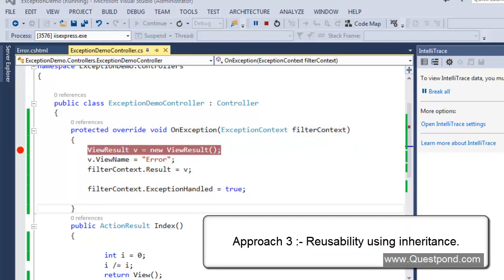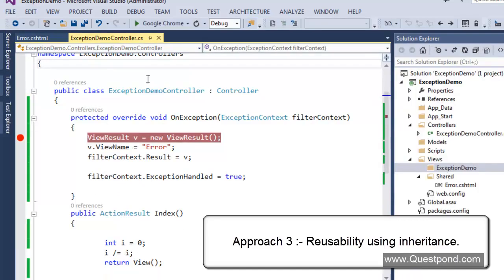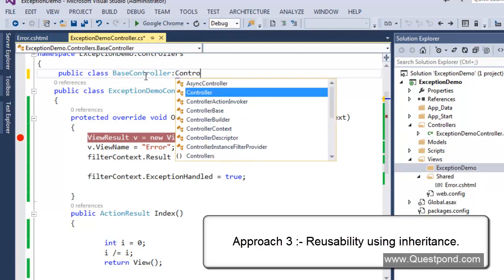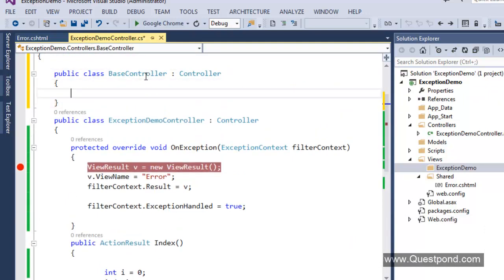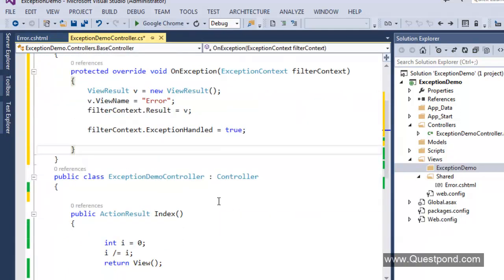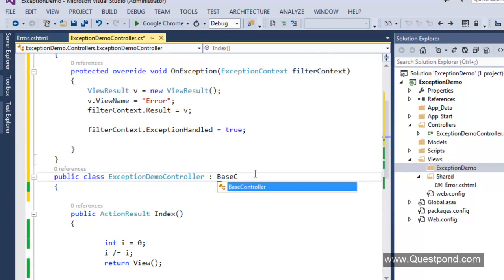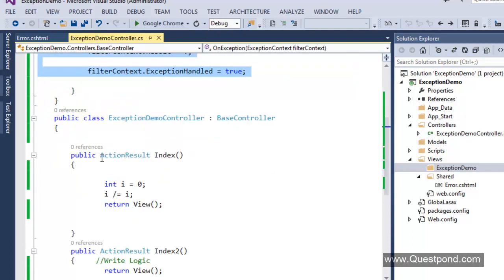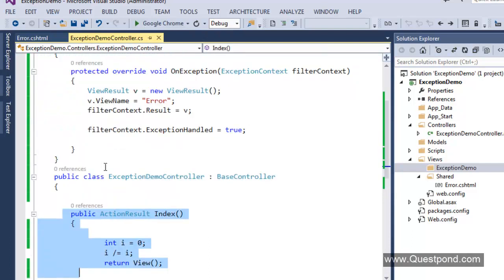Now approach 3 is more than technical, it's a logical answer. What we will do is simply use one of the object oriented features called multi-level inheritance. I'll stop this application and I'll create one class called BaseController, and I'll simply inherit it from the Controller class, and then I'll take this code and write it here, and I'll make our current controller's base class BaseController. And now because of object-oriented programming, this method will automatically come here. So whenever an exception occurs inside it, it will get executed.